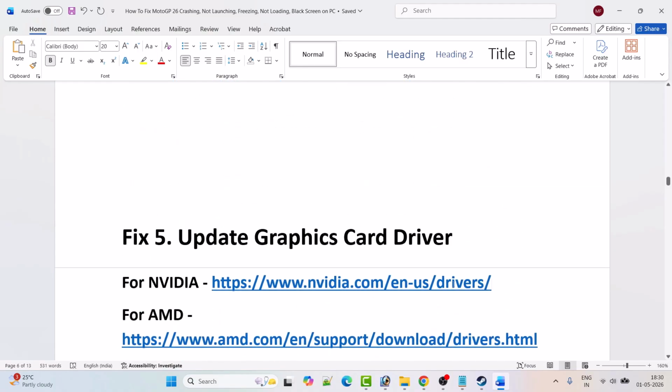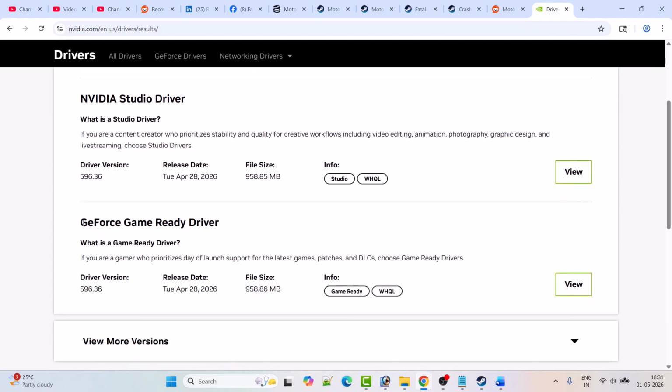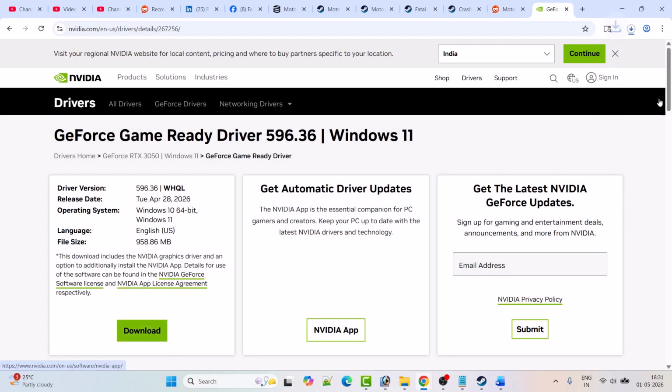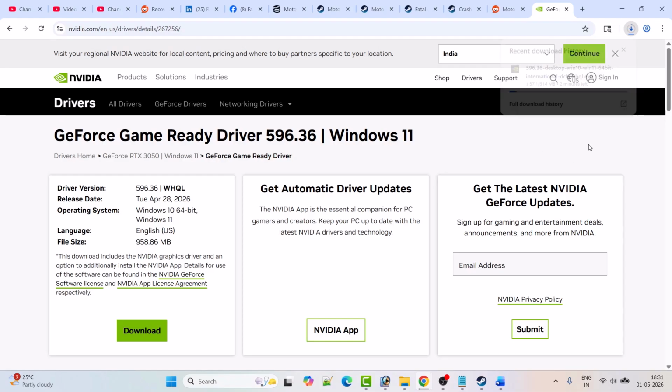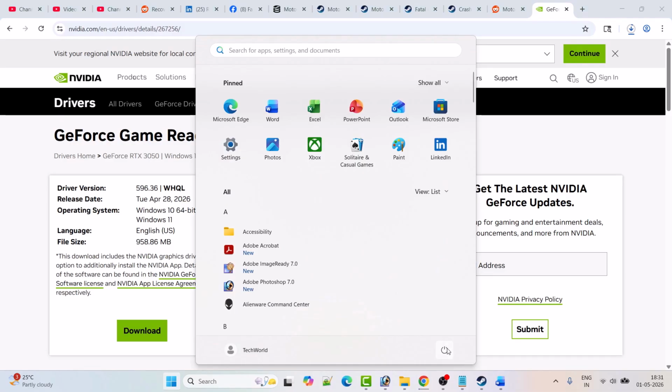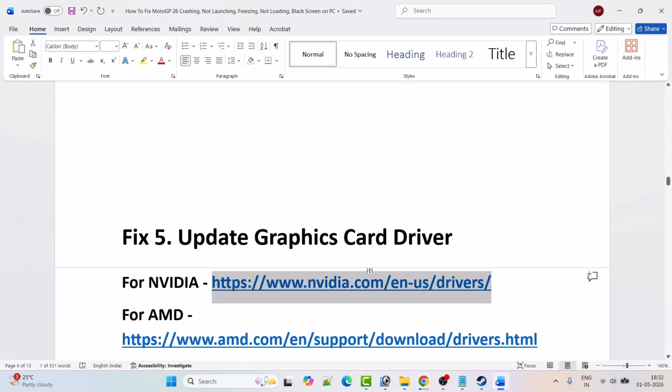I'm showing the example of an NVIDIA graphic card driver. So go to this NVIDIA website, and once you're on this website, enter your graphic card version over here, then select the operating system and click on find. And you have to download and install the GeForce Game Ready driver. So whatever the latest version is, download and install it. Click on view, then click on download, and once this exe file gets downloaded, run it and install it. After updating the graphic card driver, just restart your PC. Don't forget to restart your PC. And after your PC restarts, you can launch the game and check.